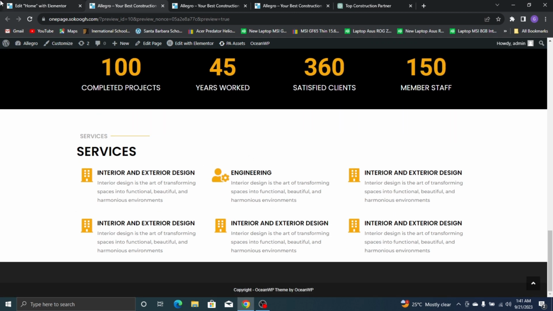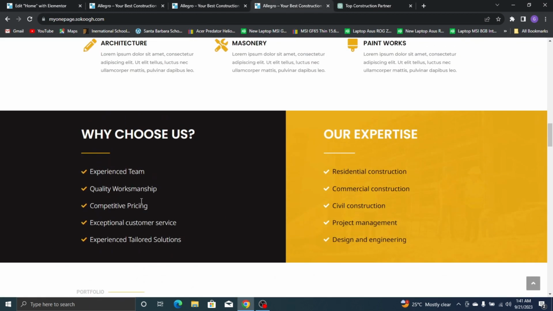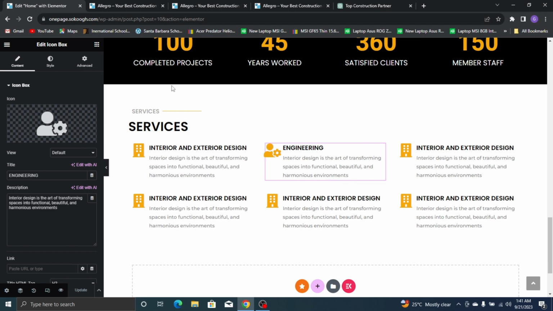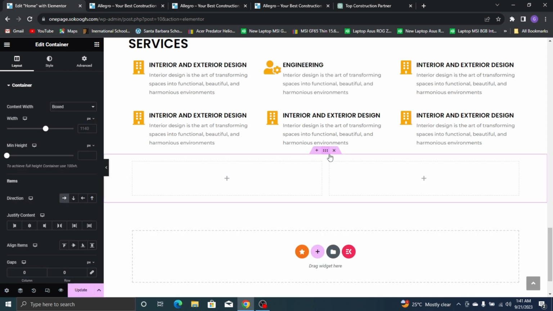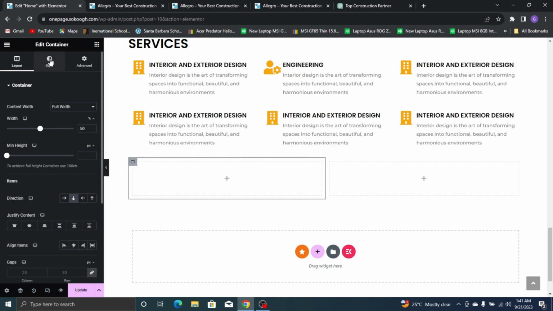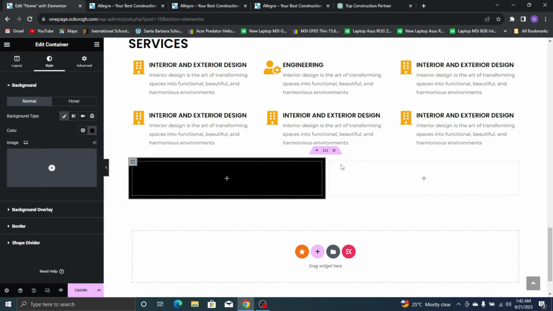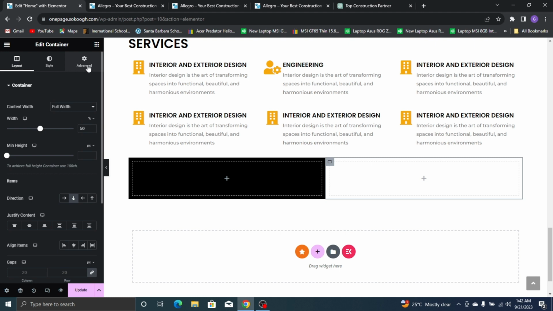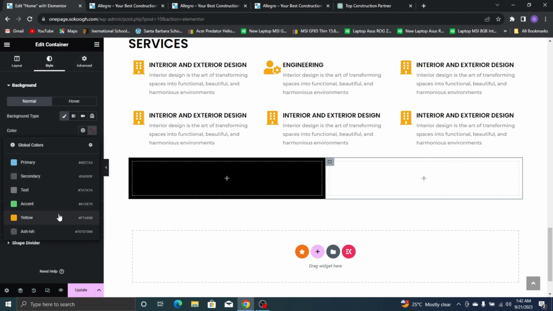So now we're going to move on to the next block, which is this one, this block right here. So now to build this, we're going to click on this and select this one. So two containers in one main container. Then first of all we'll select this container, go to style, background type, change the color to black. Select this container, go to style, background type, and we'll change the color to yellow.